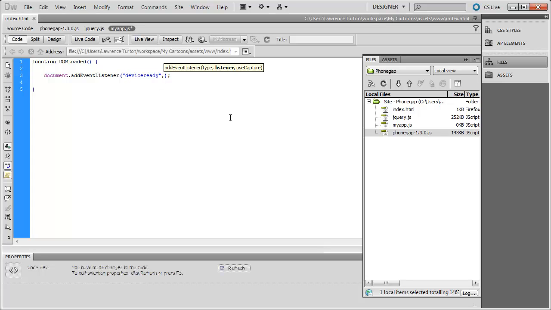Then I'm going to put a comma in, and so what happens when PhoneGap is ready? Well, then we need to call back a function. So this is the next part. You put a comma in, and then we need to put the callback function in. So the name of the function, which is PhoneGapLoaded.